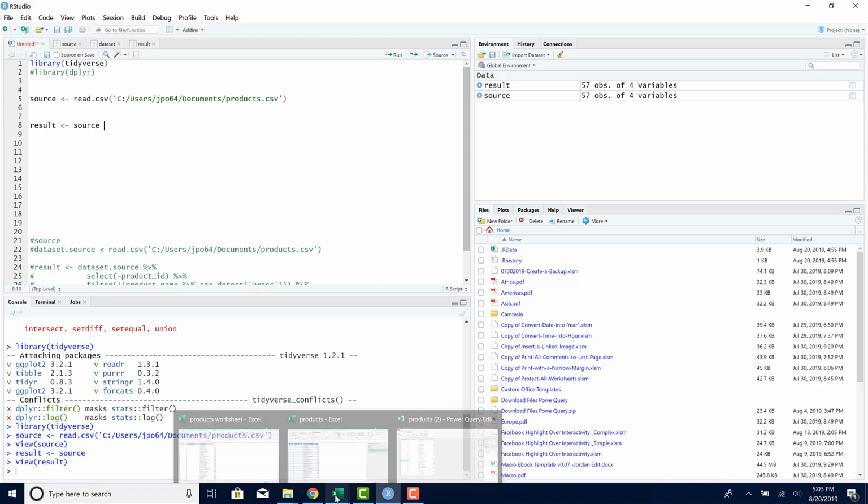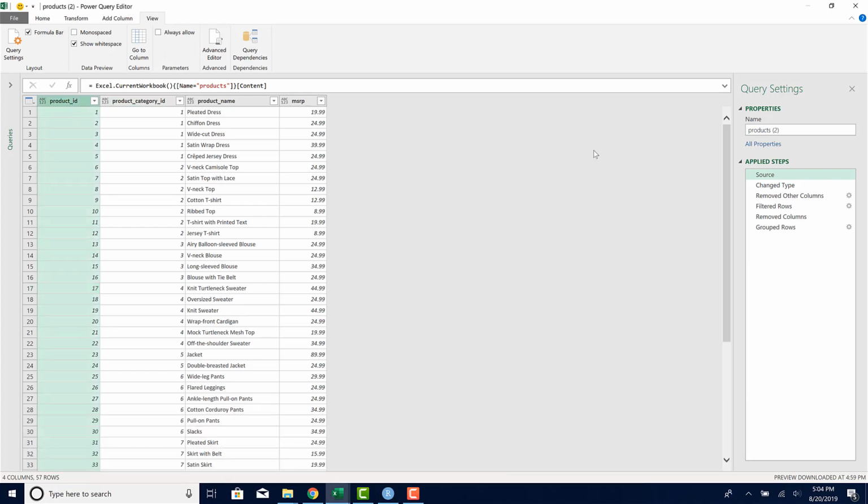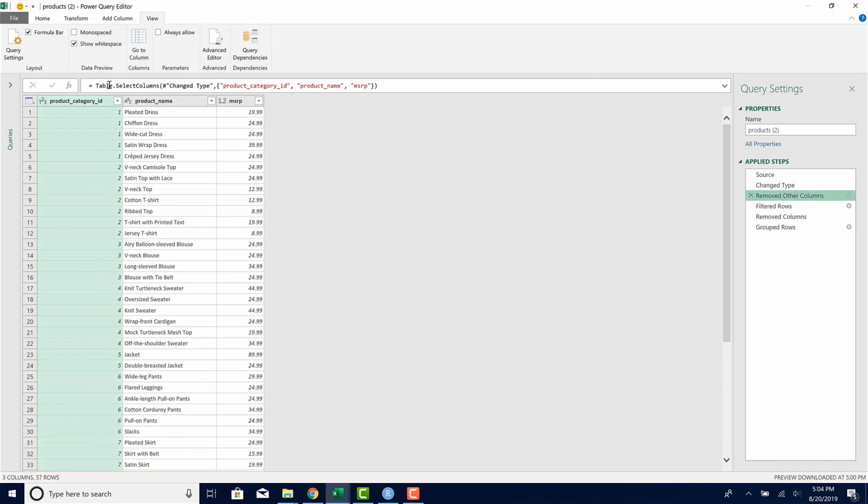So let's go back real quick to the steps we took. So we see we started with source, right? And then Power Query did a change type. We don't really care so much about that. The data frame is smart enough, well, I don't want to say all the time, but it usually can pick up the different types, but we may end up having to fix that. I'm just not going to deal with that today. In any case, what I did is I removed other columns, right? So I'm going to click this right here, remove other columns. You see it says Table.SelectColumns, product category ID, product name, and MSRP. So think about what it's doing there in the formula bar.